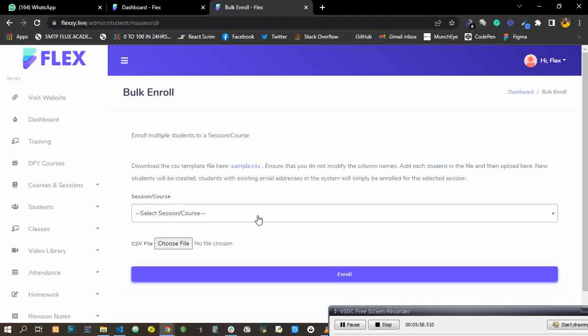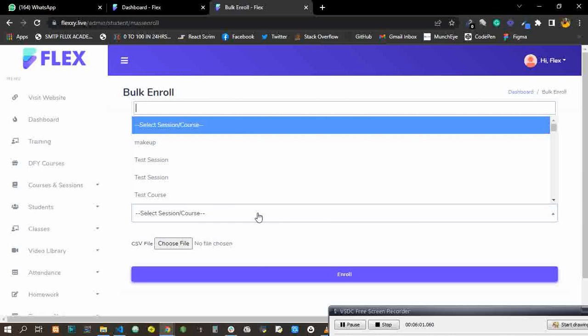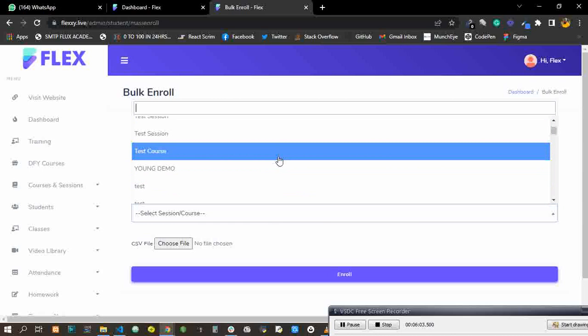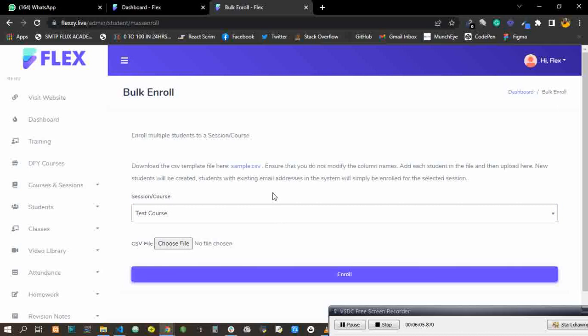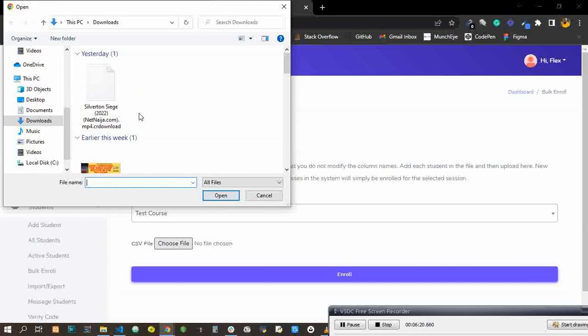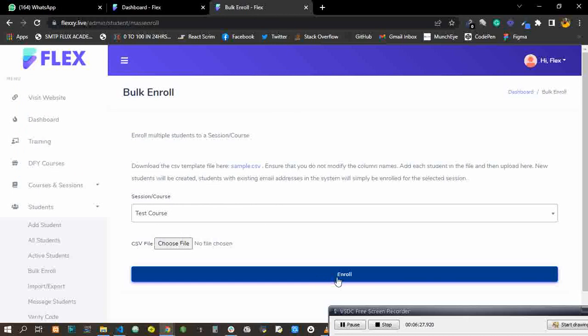All right. So first of all, you select a session that you want to enroll these students onto. I'm going to choose the test course section, and I'm going to upload a CSV file containing a list of all these students. Remember, all these students have to be registered under your students section. Then you can click this button to upload a CSV file. You search the CSV file on your system, you click on open to upload it, and then you can click on the enroll button right here to enroll the list of students onto this platform.